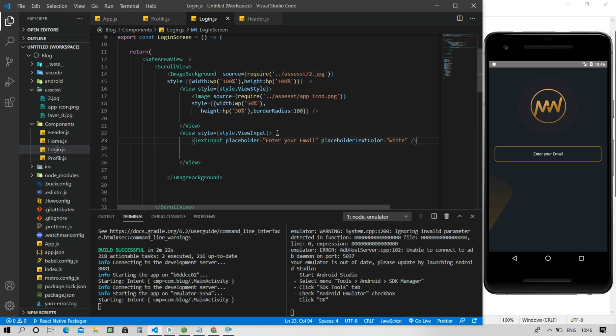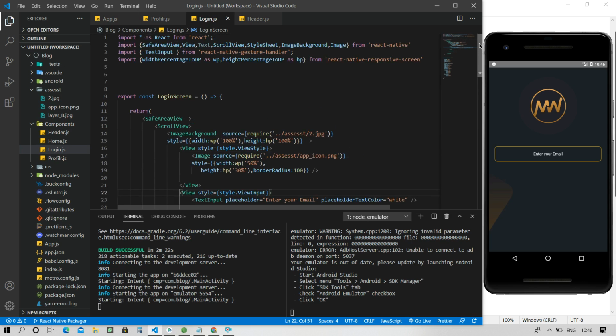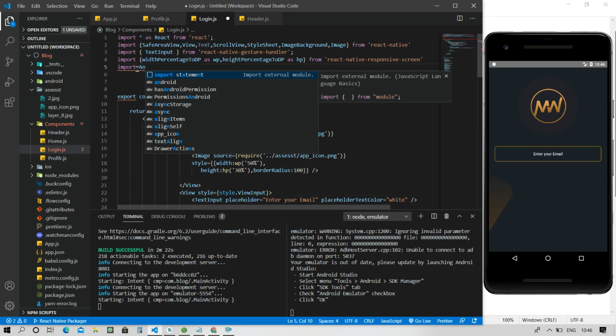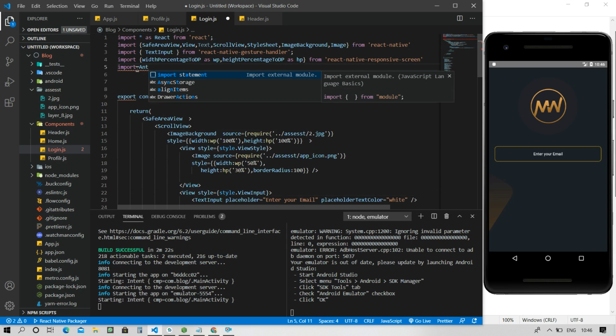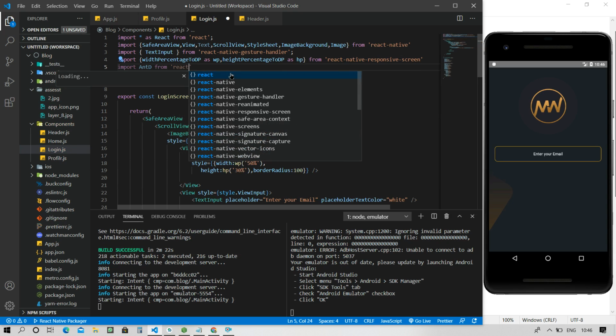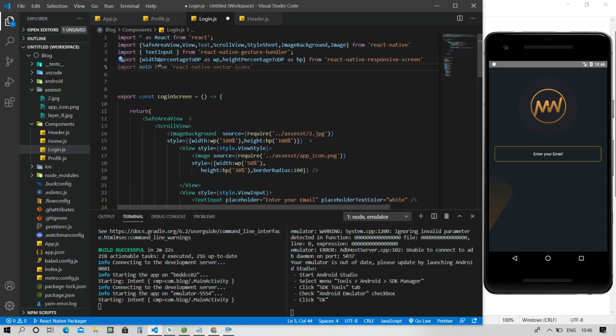Okay, so I am using an Ant icon here. So you have to import Ant Design icon. Go here, from, and import from react-native-vector-icons. Okay, so now I am importing vector icons, slash AntDesign.